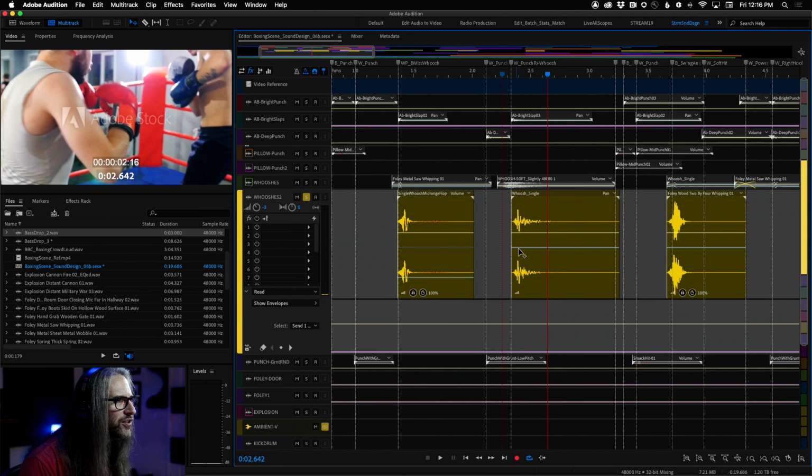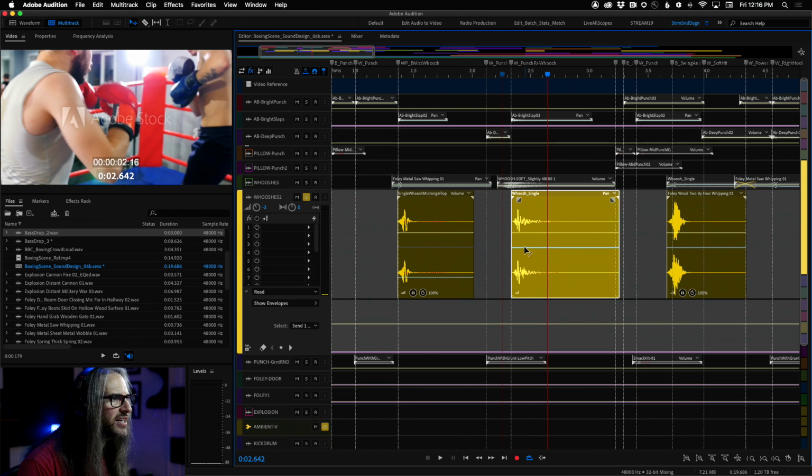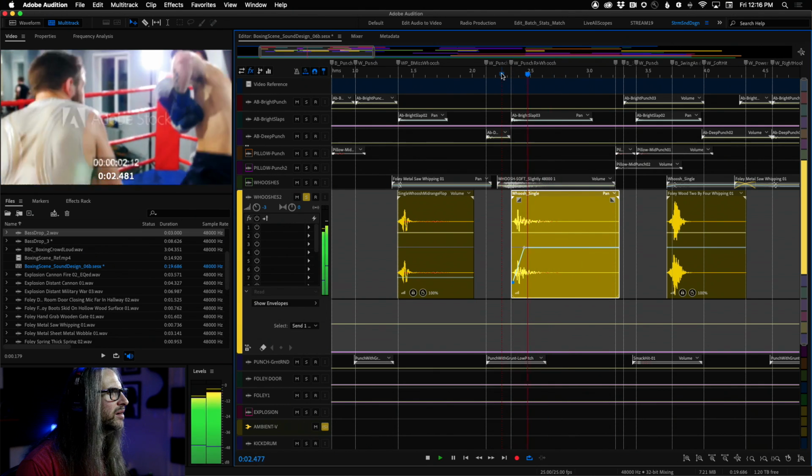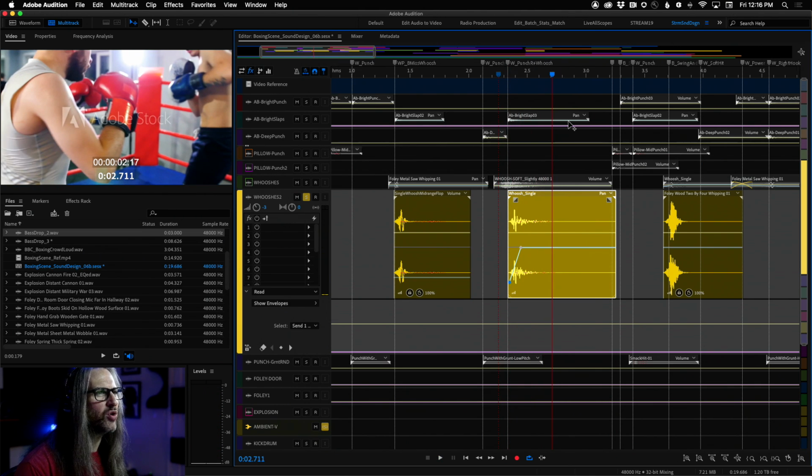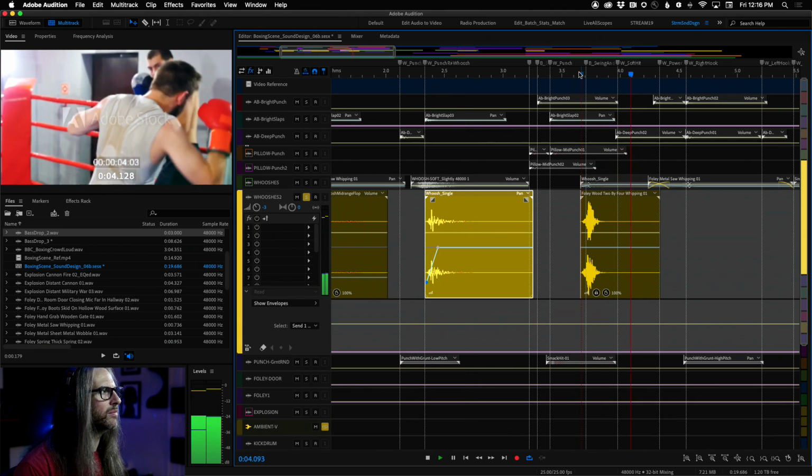Now again, we don't have to do anything with this one, but it could be kind of nice to start it from the right and just very quickly, you know. Again, it's so fast. It just adds a little more dimension. Let's go to this one.